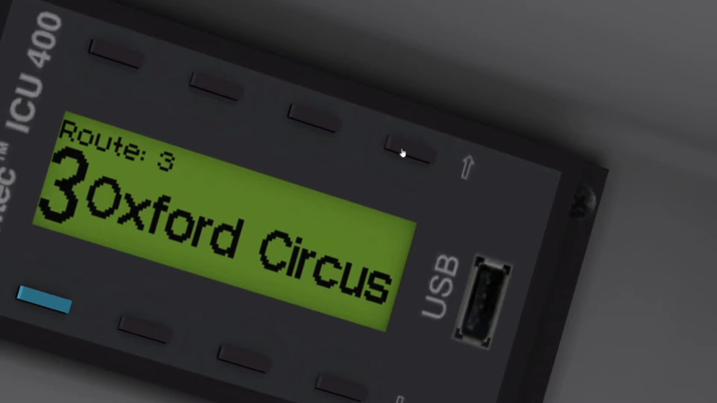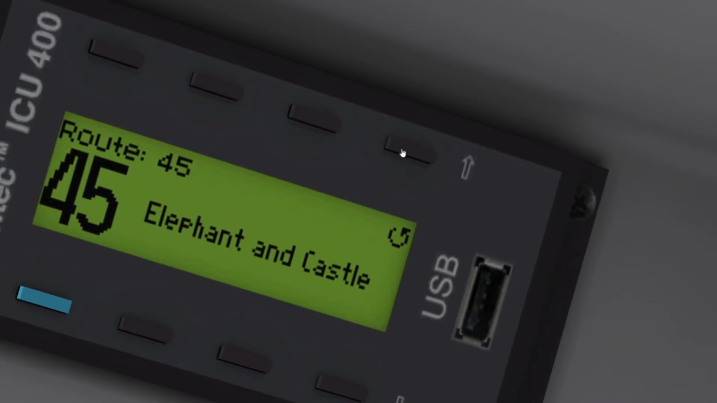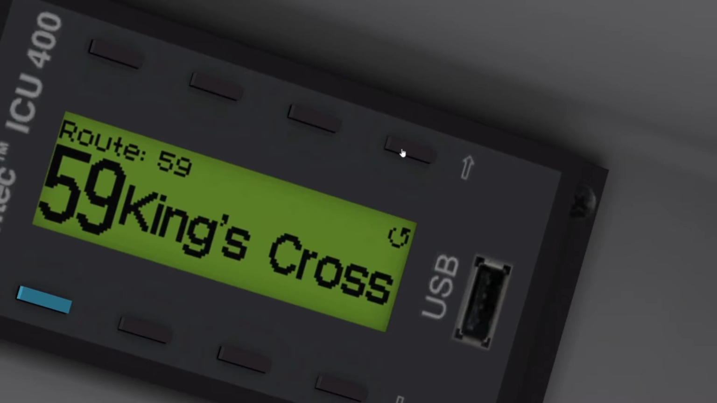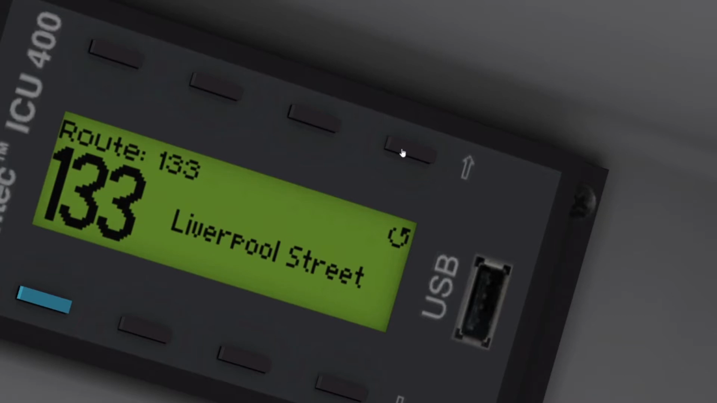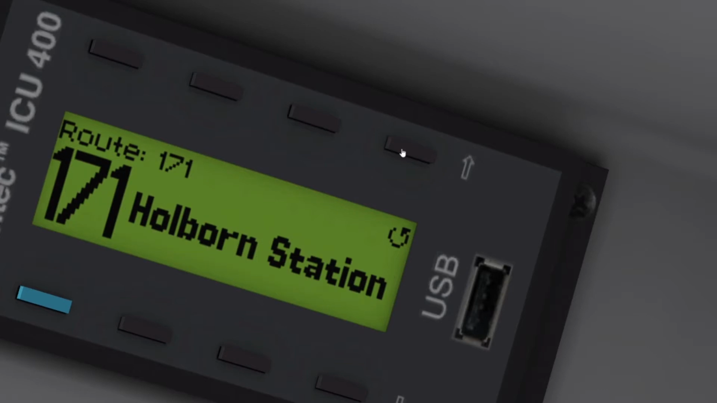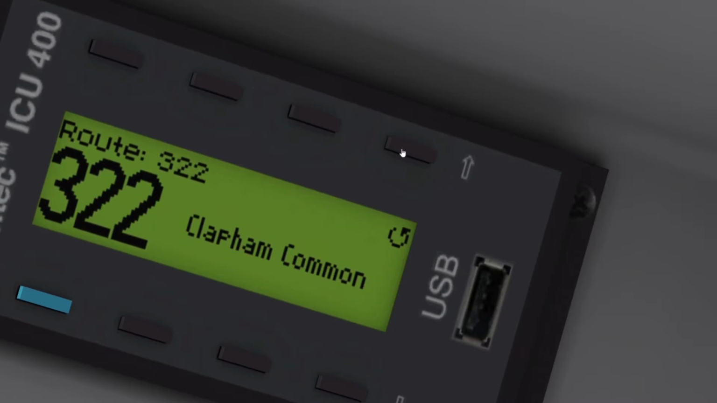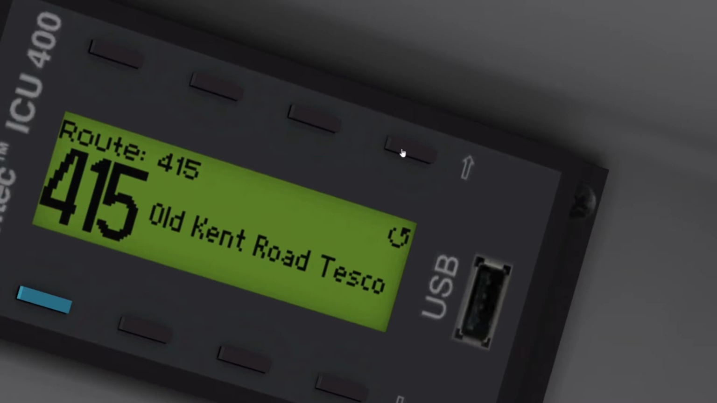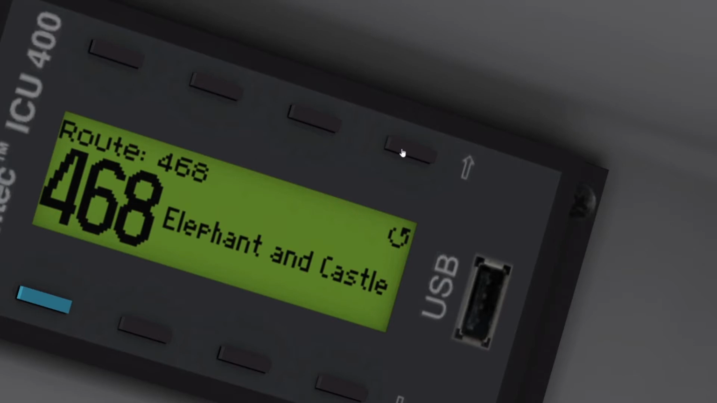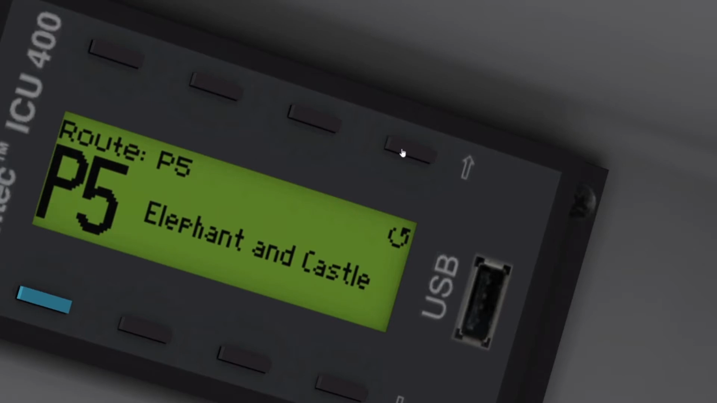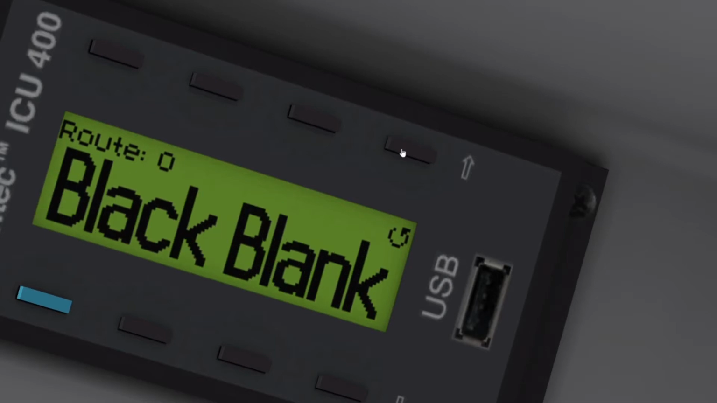So rail replacement, Oxford Circus Route 3, Marylebone Route N2, Oxford Circus Route 12, Elephant and Castle Route 45, King's Cross Route 59, Euston Route 68, Trafalgar Square 91, Liverpool Street 133, Marble Arch 159, Holborn 171, Herne Hill 201, West Norwood 315, Clapham Common 322, Old Kent Road Tesco 415, Clapham Common 417, Brixton 432, Elephant and Castle 468, Elephant and Castle P5, Oxford Circus N3, so that's a night route, Aldwych X68, so that's an express route, and the back is blank.